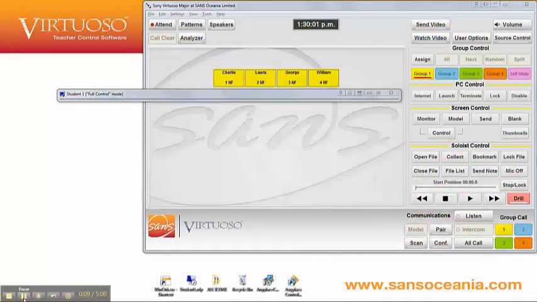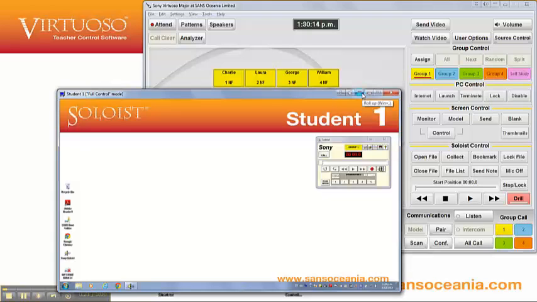Sony Virtuoso is a software-only solution and comprises Sony Virtuoso, which is the screen you can see now, and that's the teacher control software. And in the foreground here, you can see Sony Soloist, which is the student's digital comparative recorder and player.